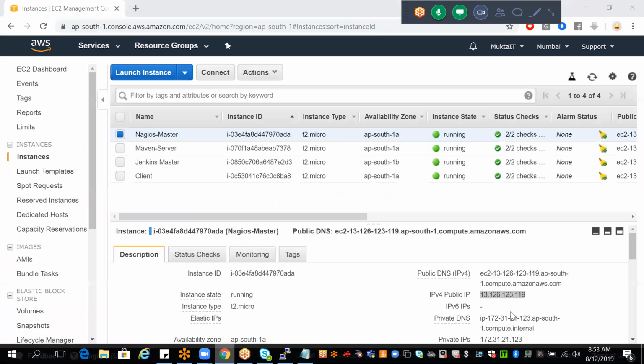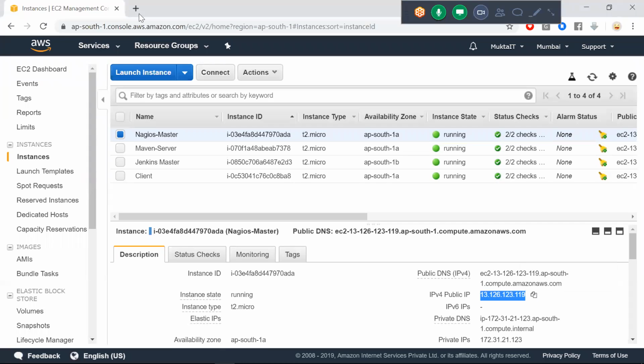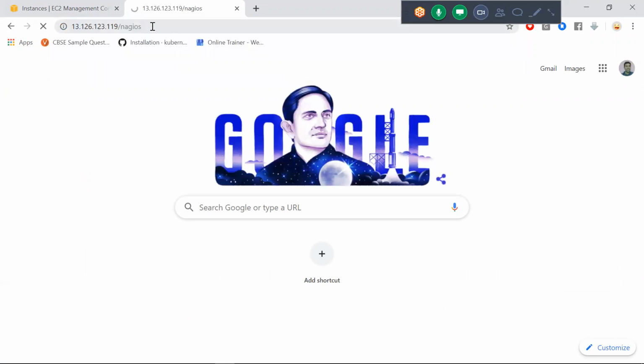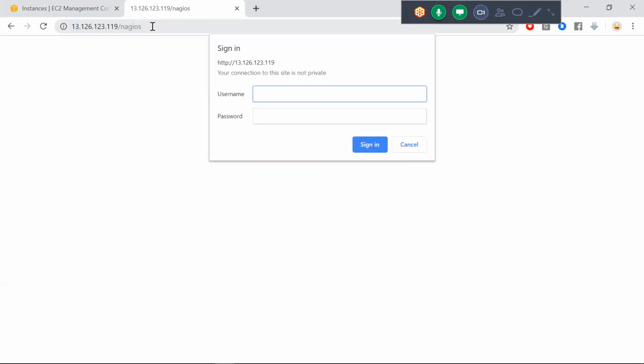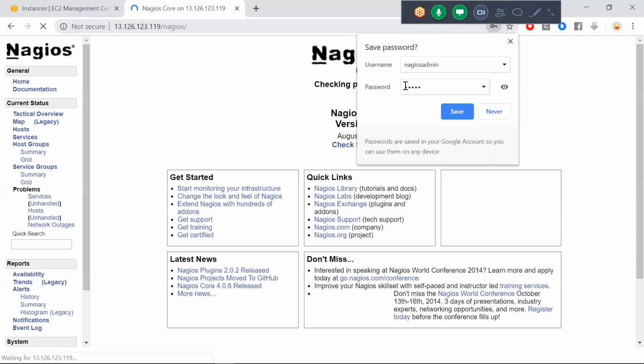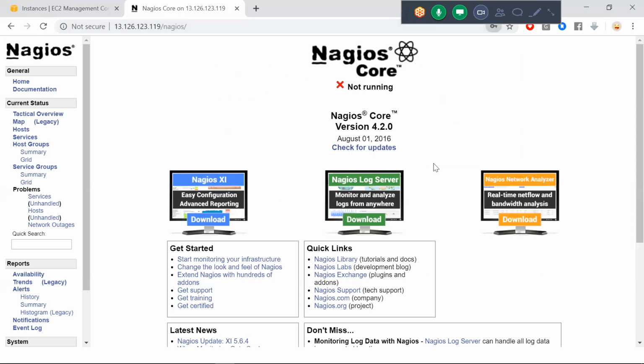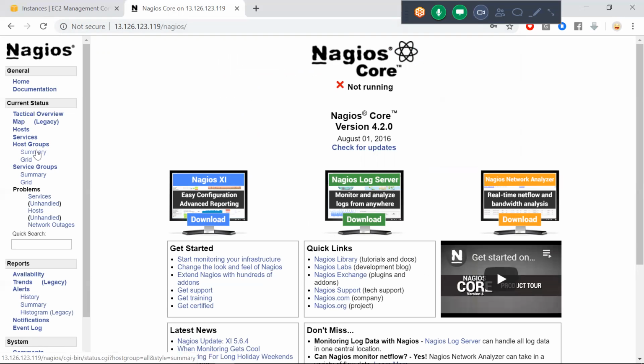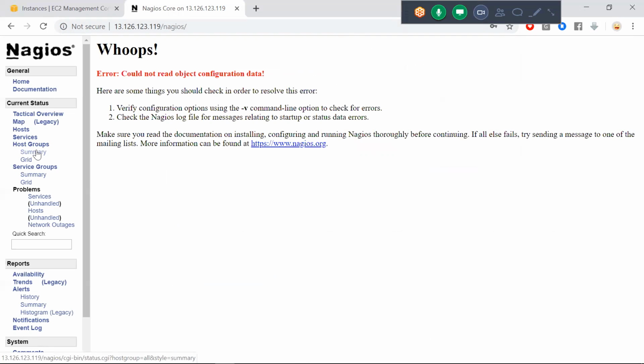So I will go to this server, copy this, and go to my web browser and type Nagios. Okay, so my Nagios admin and password. Okay, so it is opening my Nagios website, right? So it means it is installed, but it is saying not running. So the website is deployed properly, but it is still not getting some data.